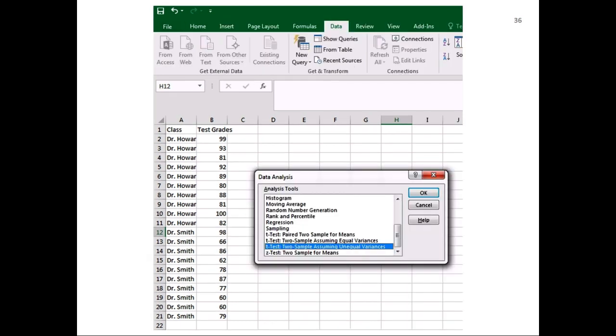And like we did for the one sample t-test, we're actually going to click on the same exact analysis for the two sample t-test. We're going to click on t-test two sample assuming unequal variances. And as you'll see, there's that one above it that's assuming equal variances. Just go ahead and ignore that one.